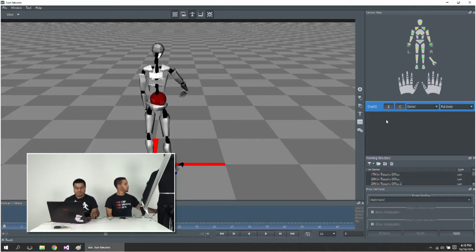Once everything is ready to go, please navigate here to the prop tool, prop settings, and then you're going to see prop binding. You'll see that you can't really move the sensor around.